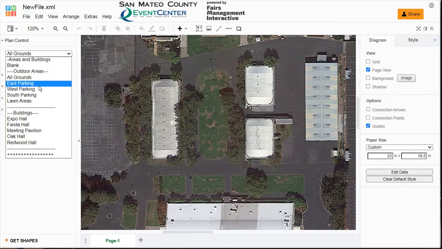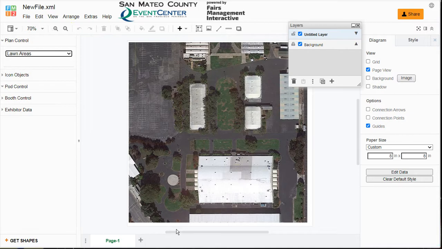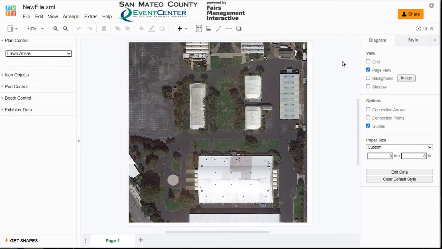Now if we go back to our drop down and look, you'll see that there are other views here. I'm going to click the lawn view again, and it is an isolated view. And here's the layers map again. I'm going to delete it.